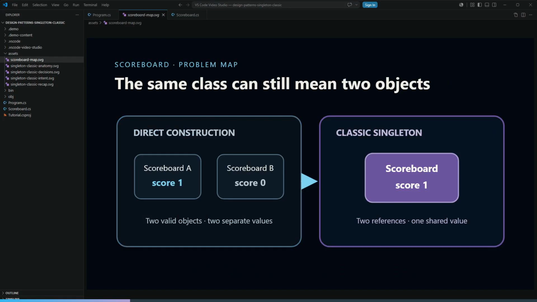Here is our whole example. The player side adds 1 point. The display side reads the score. With direct construction, each side owns a different scoreboard, so one object holds 1 and the other still holds 0. After the change, both variables point to the one scoreboard owned by the class. No framework is involved. The only question is whether those two variables refer to separate objects or the same object.